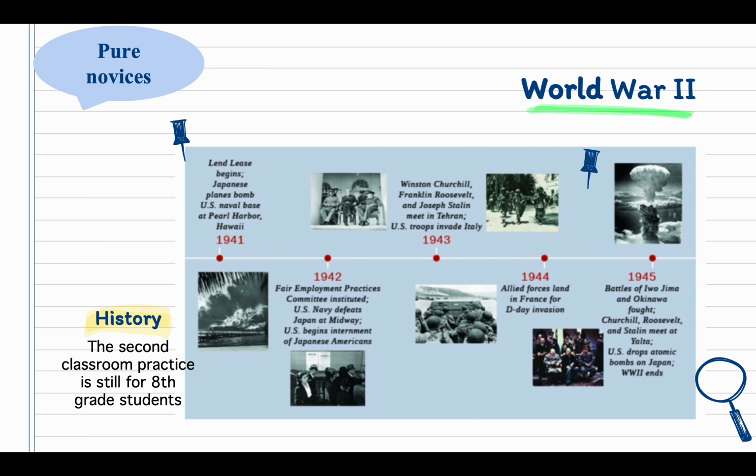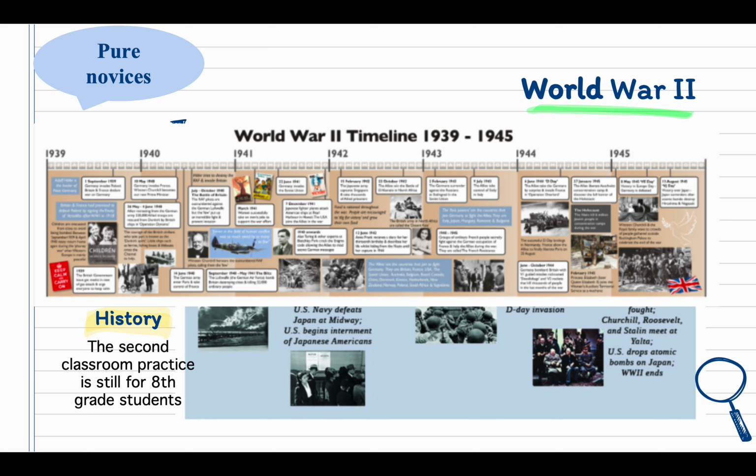The second teaching practice comes from the subject of history. The theme of this course focuses on World War II. When working with beginners, the first step is to reduce their cognitive load so they can better absorb the content. To this end, I started by showing a clear timeline of key World War II events with arrows highlighting cause and effect relationships.